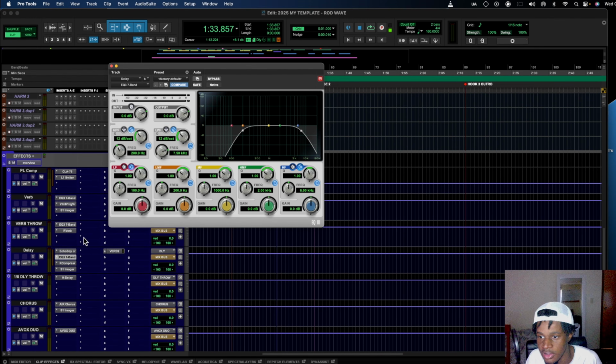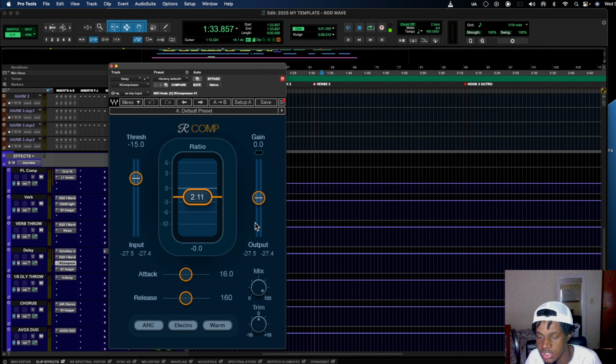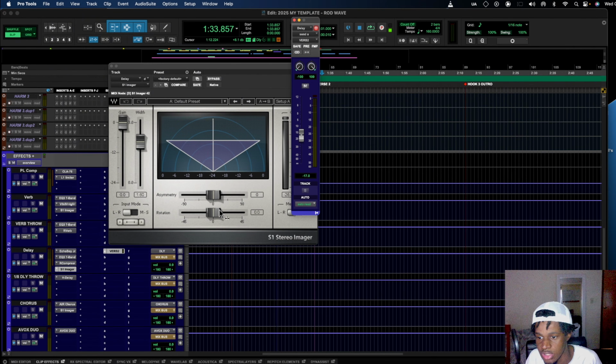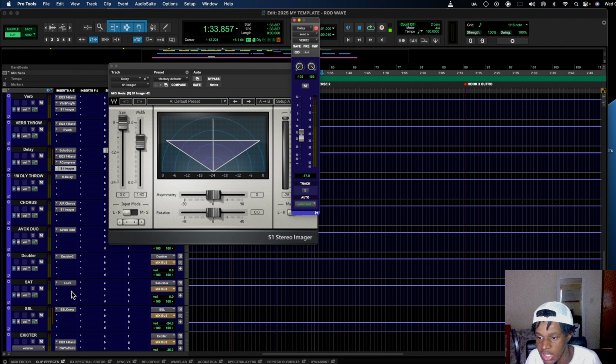And then we put like an EQ band on that. And after that, we did the R compressor to squash the delays behind the vocal, you feel me? And then we got the S1 imager as well. And then we just put a tad reverb send on it. There we go, just like that. And that's basically how we got the Rod Wave preset.